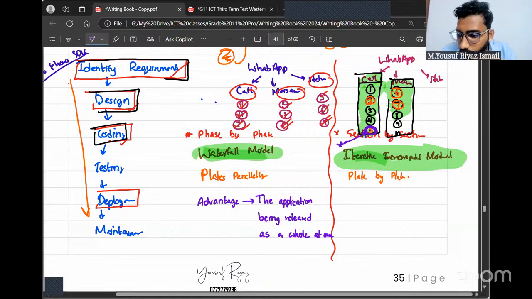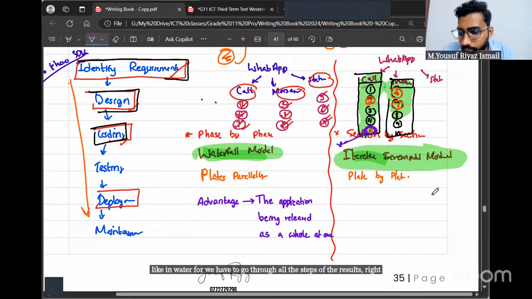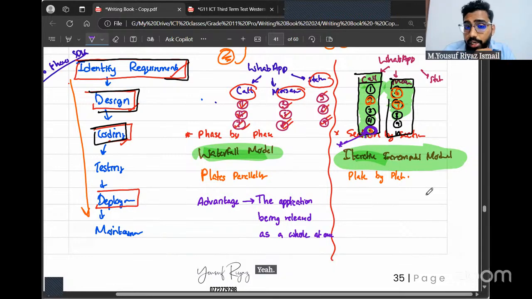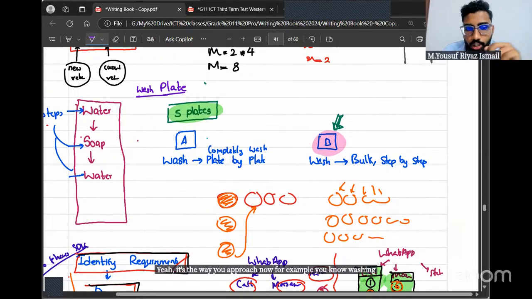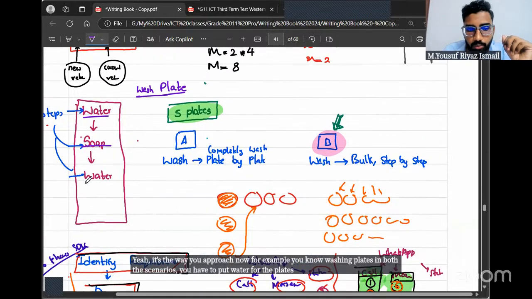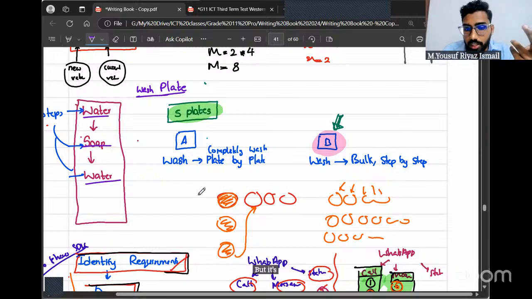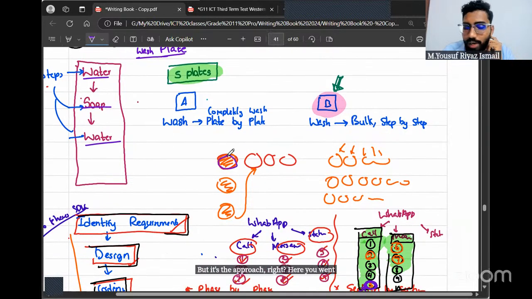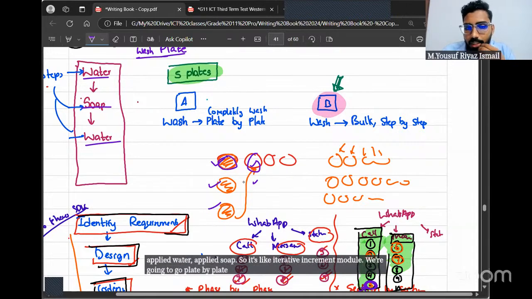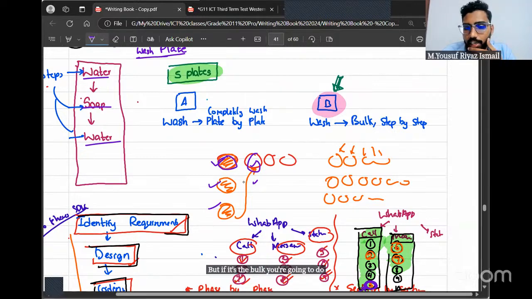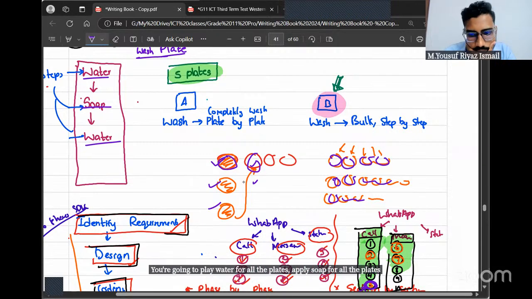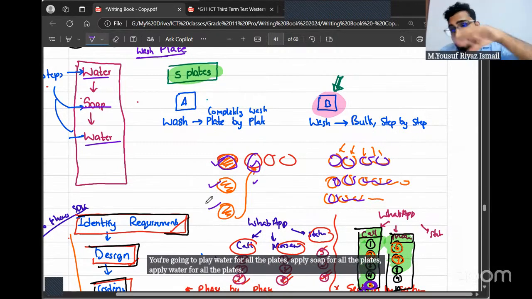Like in waterfall, we have to go through all the steps of the results, right? In iterative, all the same. Yeah, it's the way you approach. Now, for example, washing plates, in both the scenarios, you have to put water for the plates, you have to soap the plate, you have to put water. But it's the approach, right? Here you went plate by plate. You took one plate, applied water, applied soap, applied water. Then you went for the next plate, applied water, applied soap. So it's like iterative increment model. You're going to go plate by plate. But if it's the bulk you're going to do, it's the waterfall model. You're going to apply water for all the plates, apply soap for all the plates, apply water for all the plates. You're going to go phase by phase.